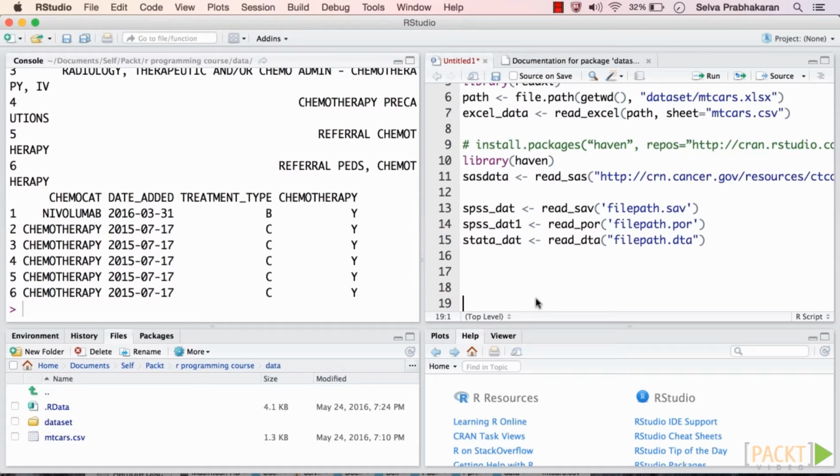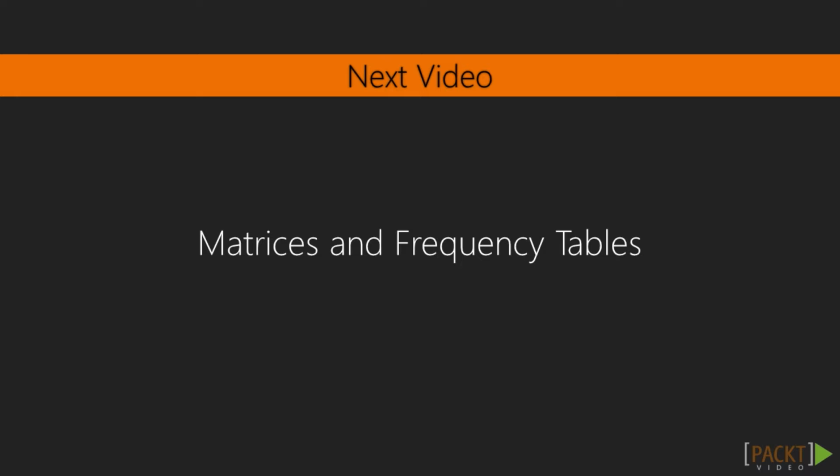In this video, we have learnt how to export and import files from a variety of file formats. In the next video, we will learn about matrices and frequency tables. Stay glued!